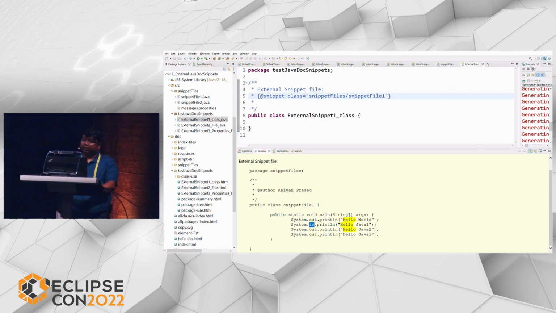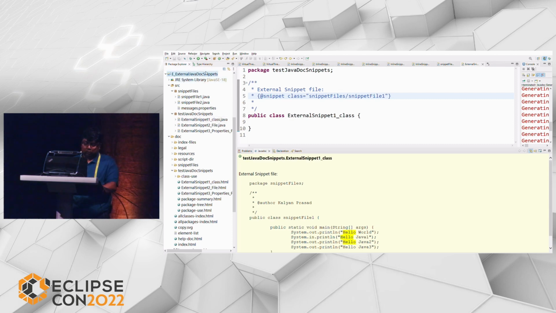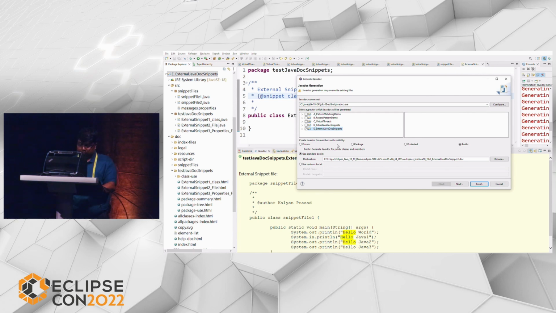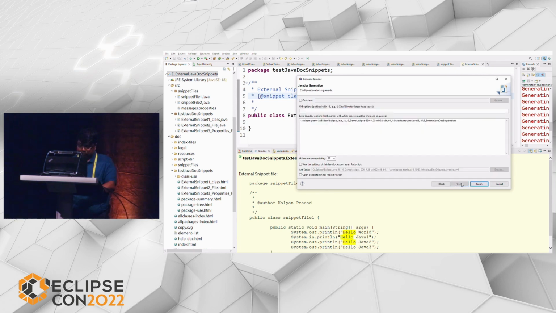Out has been replaced with in the second line. Let's generate the Java doc for this also. Project, generate Java doc. To generate the Java doc for an external snippet, you need to provide the option here called snippet path. If you want to look at exactly how Eclipse is doing it, you need to point to the SRC folder, because the references of all the Java docs are related to the SRC folder here. So, finish.